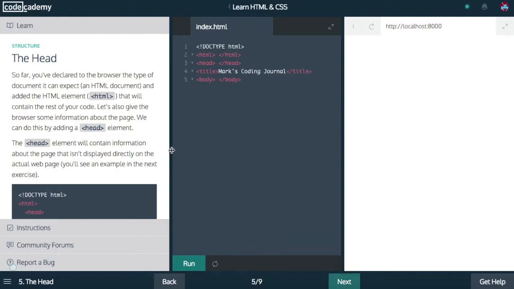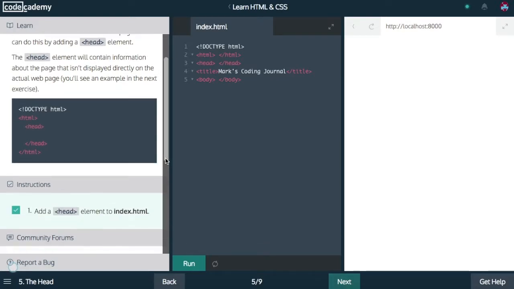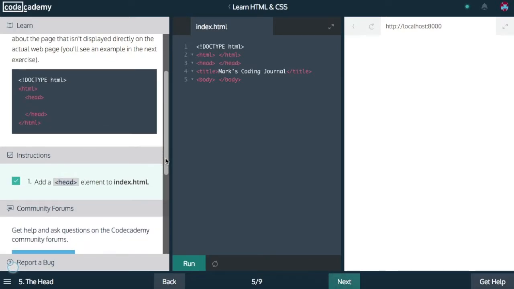The head. So far, you've declared to the browser the type of document it can expect, an HTML document, and added the HTML element that will contain the rest of your code. Let's also give the browser some information about the page. We can do this by adding a head element. The head element will contain information about the page that isn't displayed directly on the actual web page. You'll see an example in the next exercise. And here's the photo right here. Number 1, instructions. Add a head element to index.html.